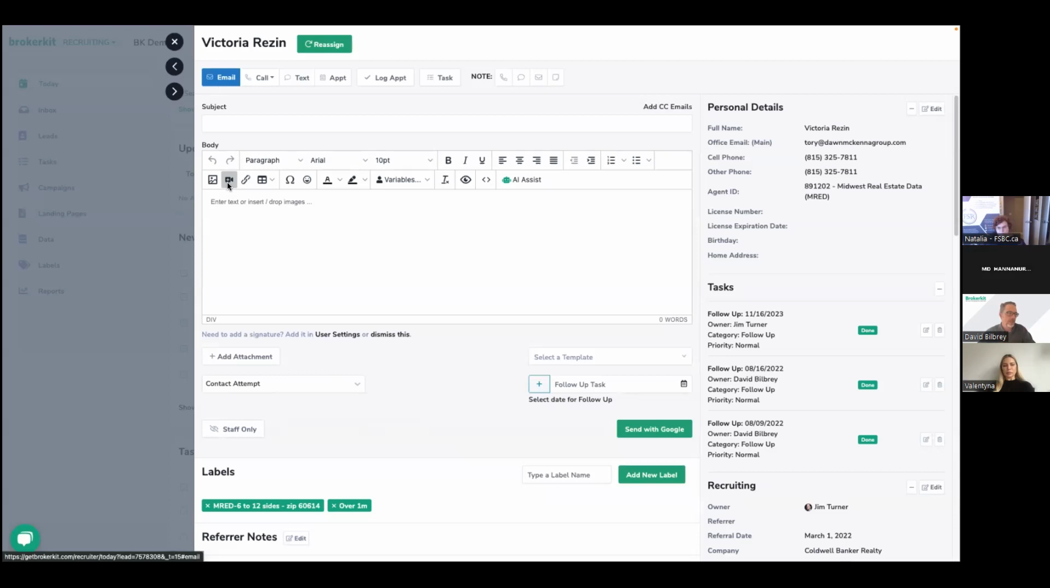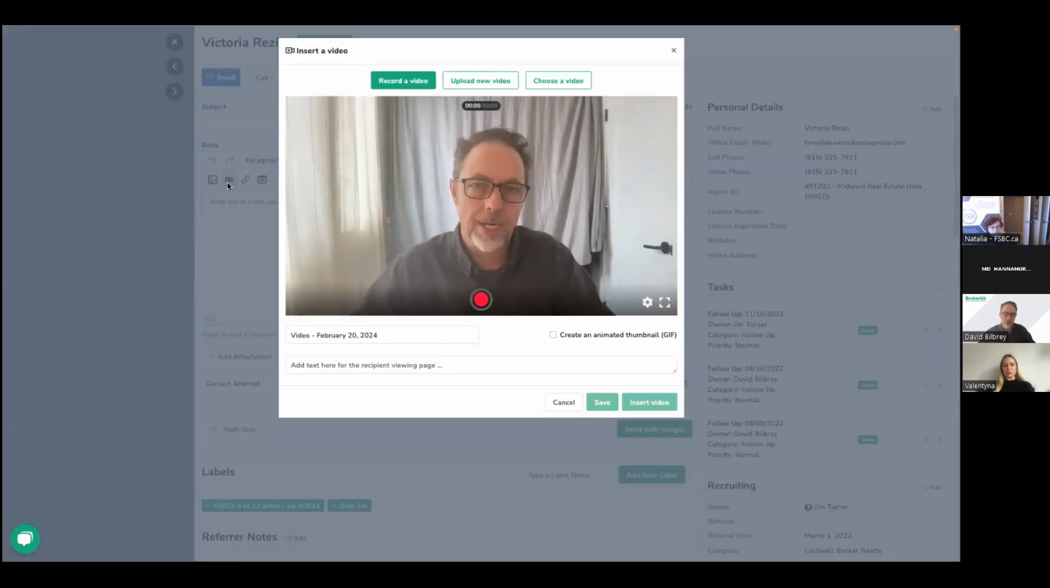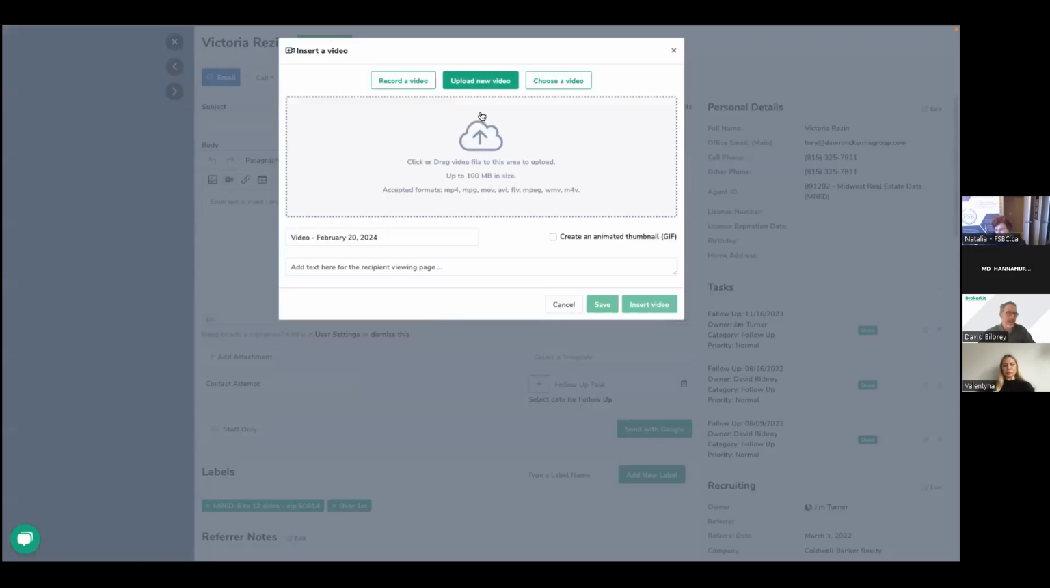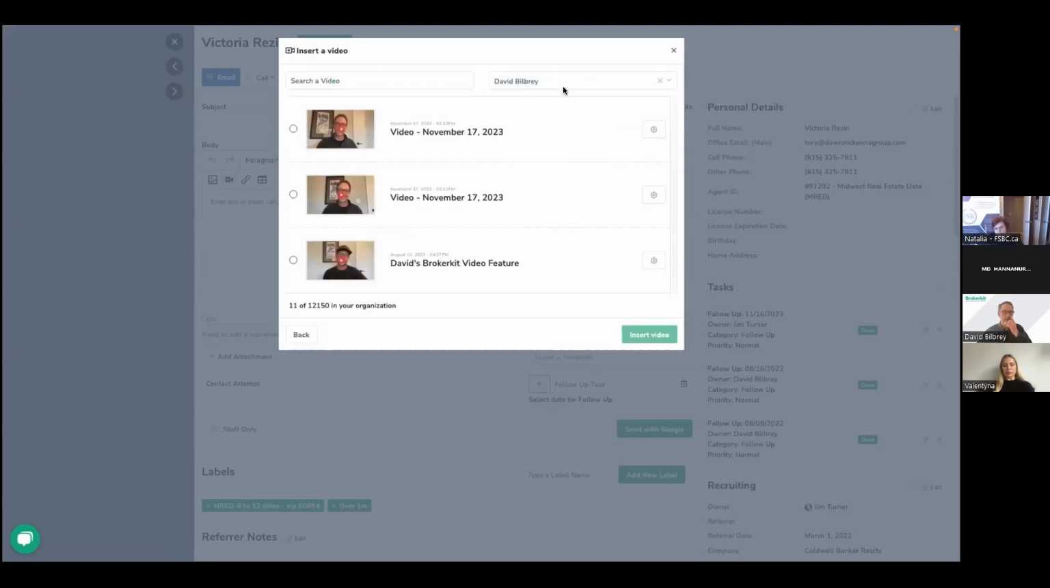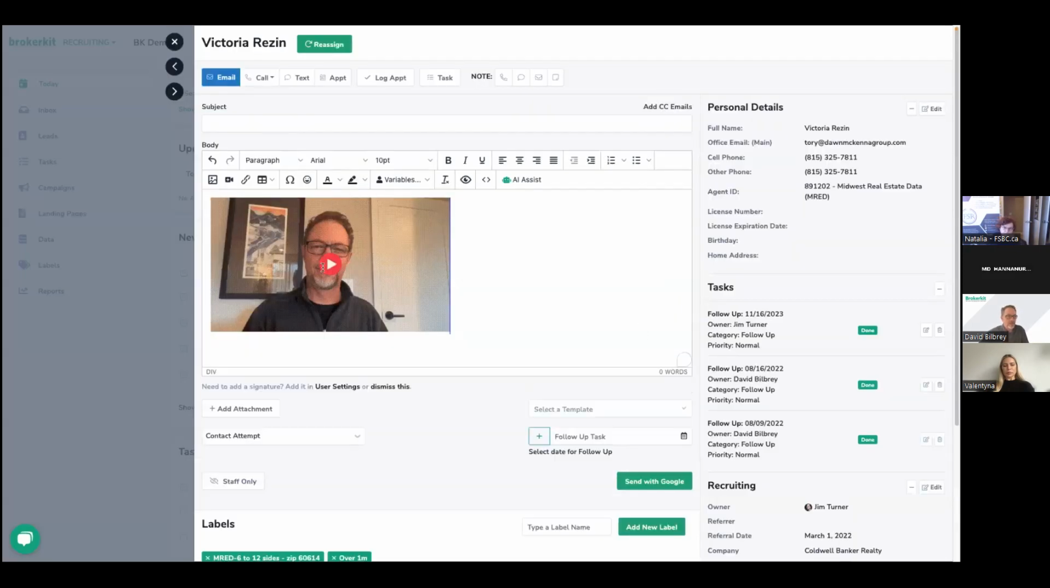Also, we have video built into BrokerKit. So in the email, you can click on that video button and you can shoot video right here in the system. You can also load videos if you have videos you've created elsewhere. And then also you'll have a library of the videos that you've created to choose from. So you can select the one you want, insert into the email, and then this link can be a still photo or it can be a 3-second GIF like this. It looks like you're talking with them. So response rates with video are a lot higher than just plain text. Also, you can send videos through your text messages as well. So that's also a new feature we've got.